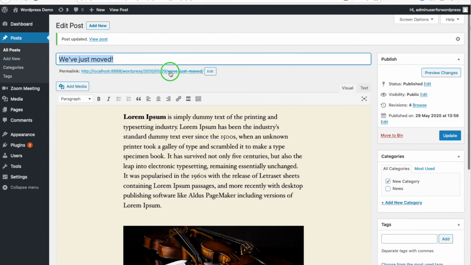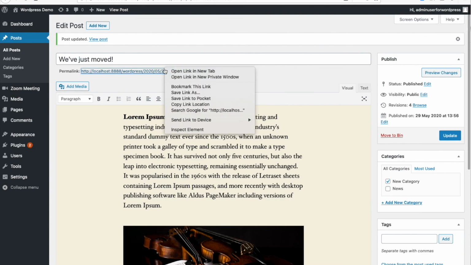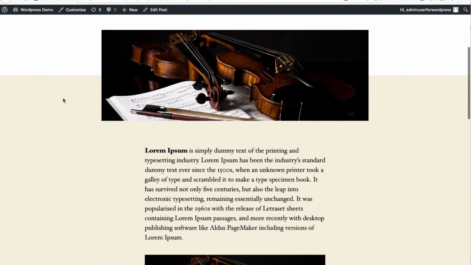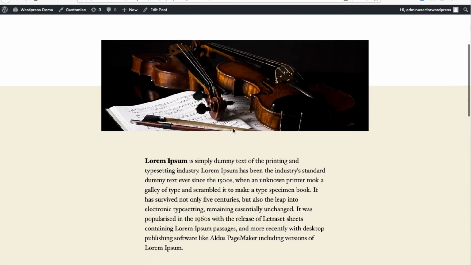If you quickly need to get a reference of how the page is looking, right-click on the permalink and open link in a new tab. As we can see, this shows the page how it is at the moment.